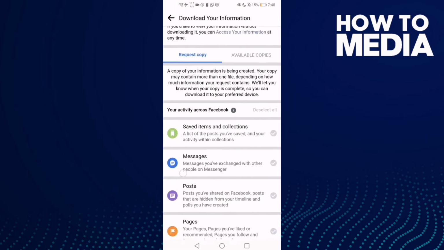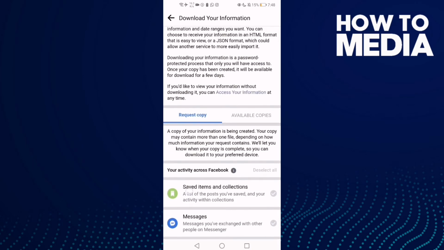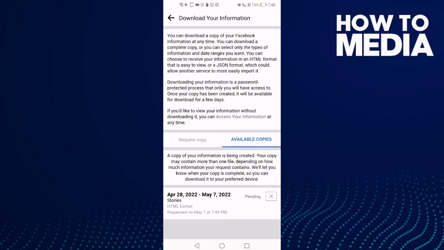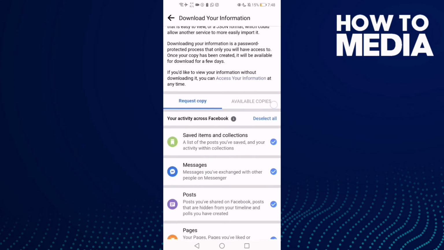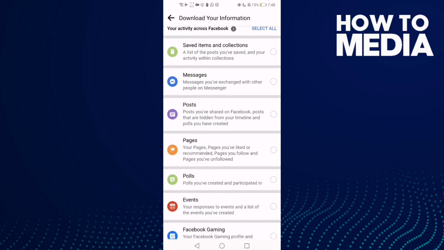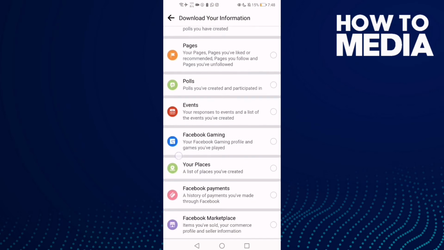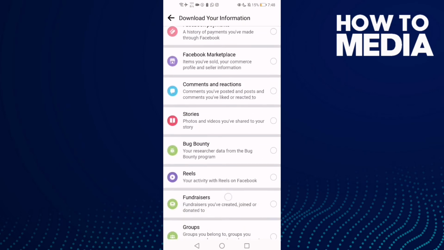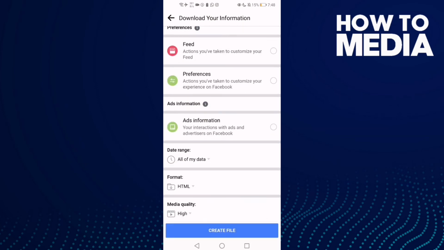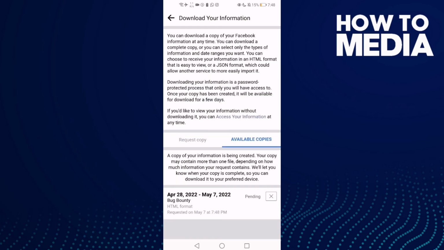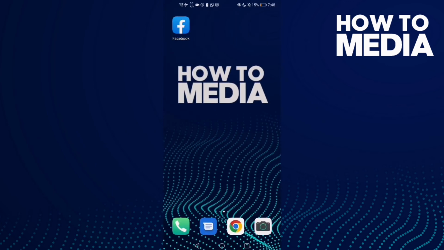And now, wait, I need to delete this one. And now just click deselect all and then go down and click Bug Bounty and then go down and click create file and just wait and it will be created. And that's it for today's video.